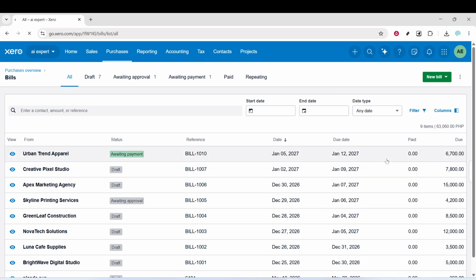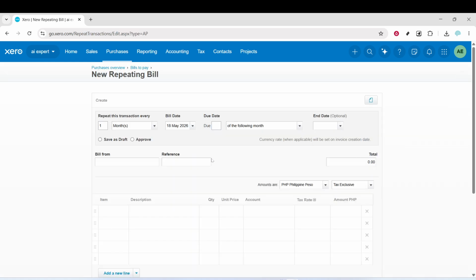Next, choose the supplier contact. Pick the vendor you pay on a recurring basis. Make sure you select the correct contact so your bills are tied to the right account and history.